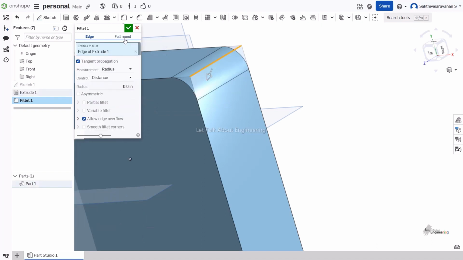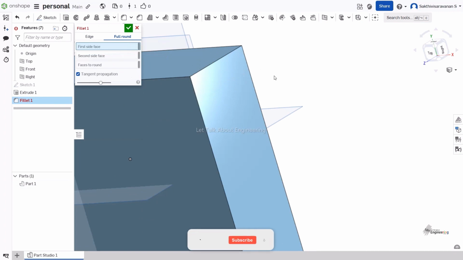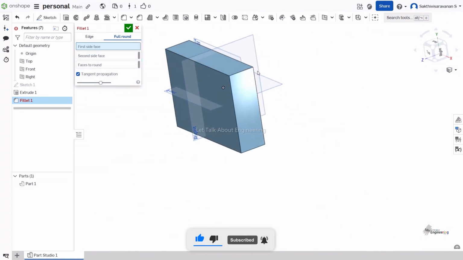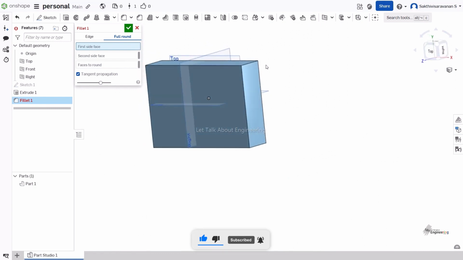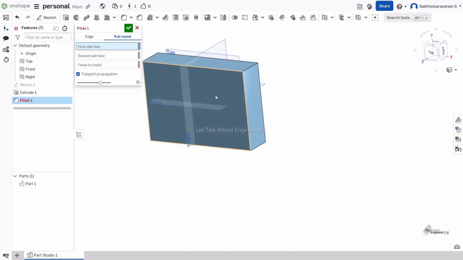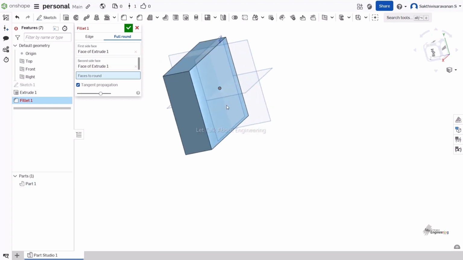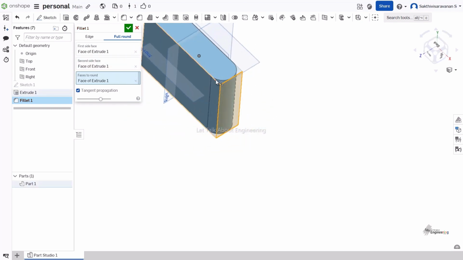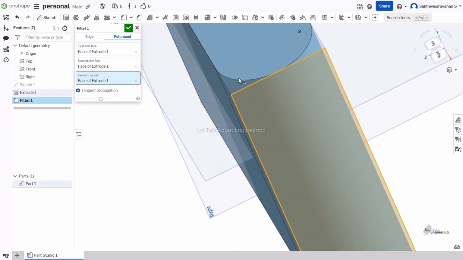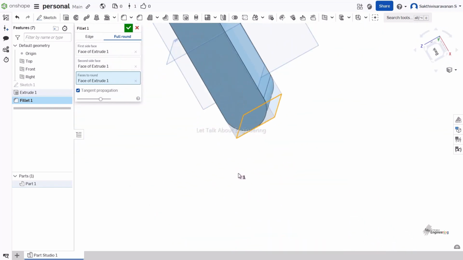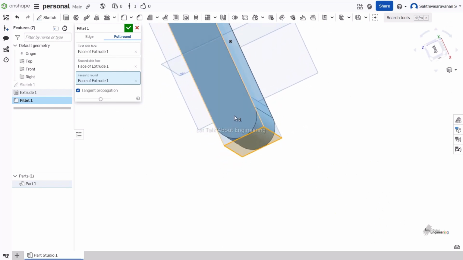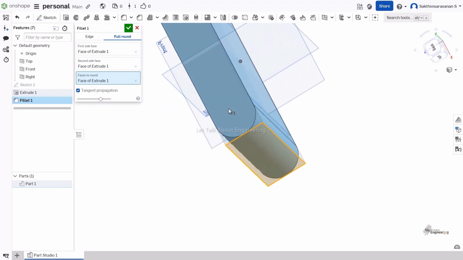And then we have an option for full round. Full round is an alternative way, which is easy if you need a fillet to be fully round. For example, for the first face and second face, I will select both faces, and for the round face, I will select this face. You can see that it created a fillet for the face which I selected, and it was created as a round shape, a half semicircle.